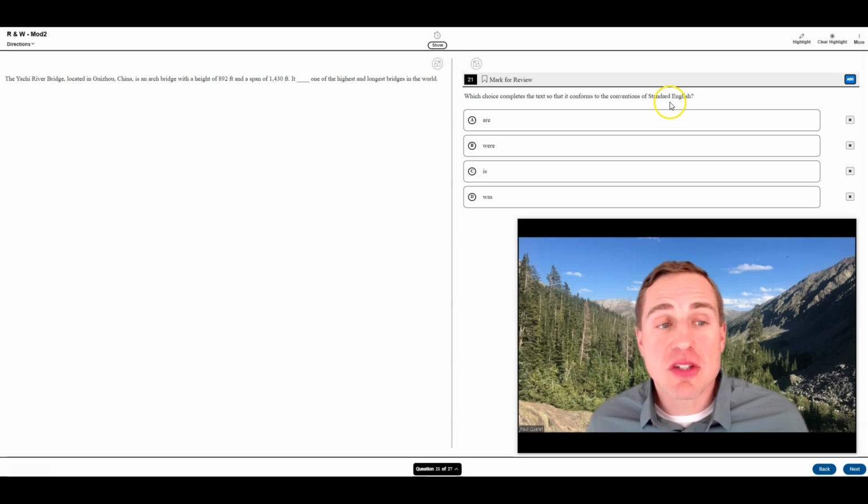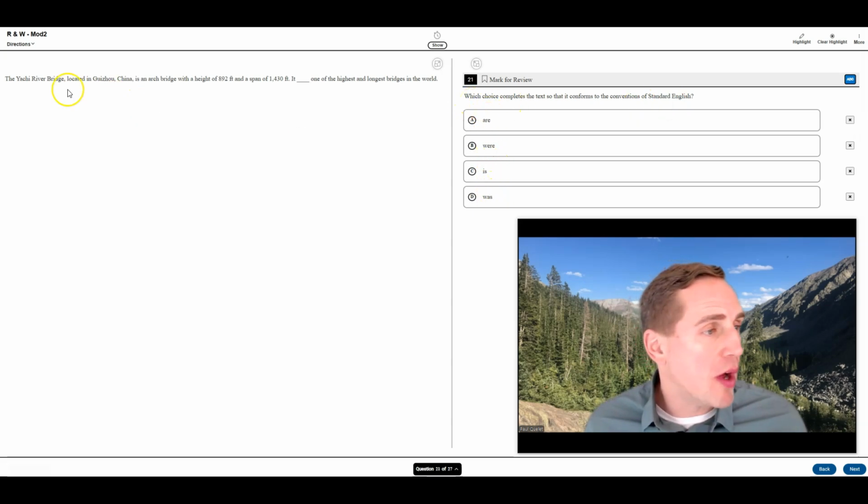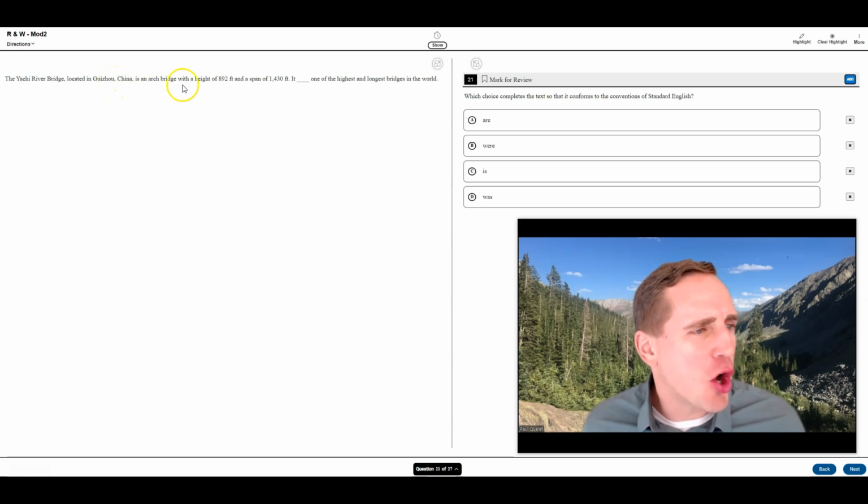Okay, again, conventions of standard English, question 21. Are, were, is, or was. The Yahi River Bridge, located in Guizhou, China, is an arch bridge with a height of 892 feet and a span of 1,430 feet. It blank one of the highest and longest bridges in the world. Are, were, is, or was.